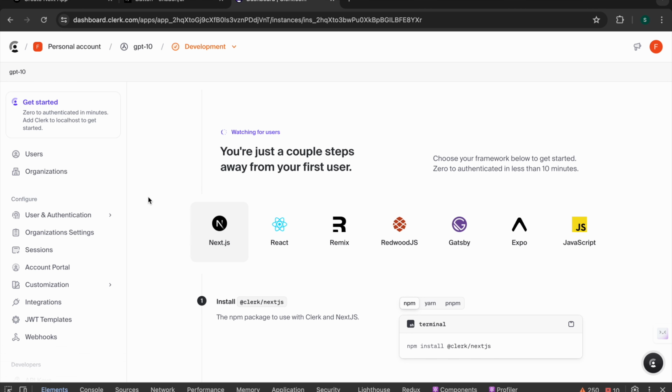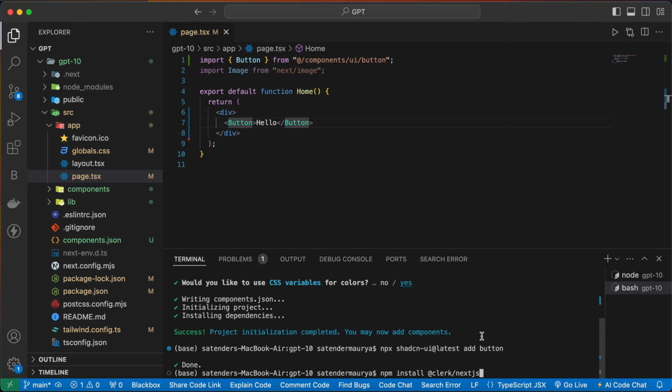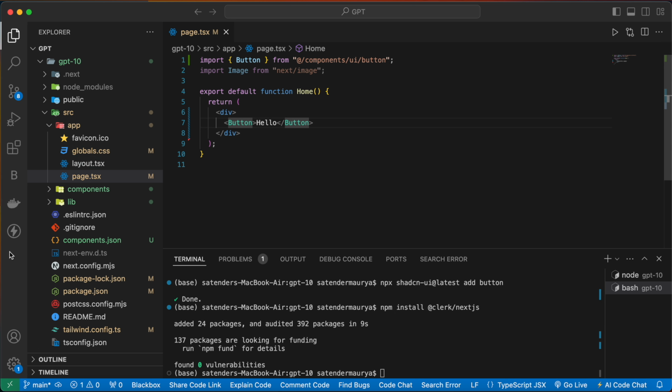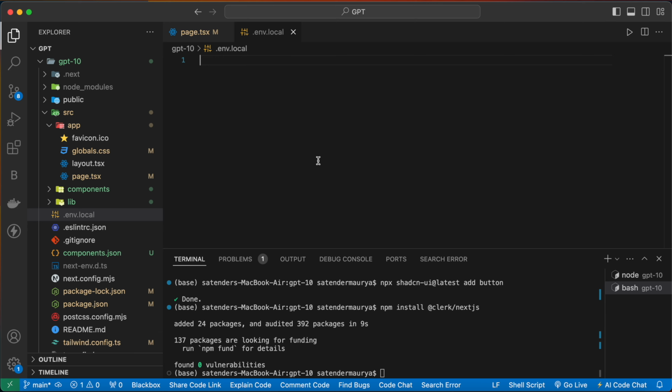Now they have given some instruction to set up this in our project. So first we are going to install the Clerk Next.js. Then we are going to get these keys and paste it inside our .env.local. Okay, so paste it here.